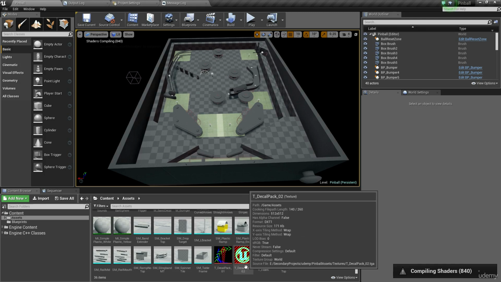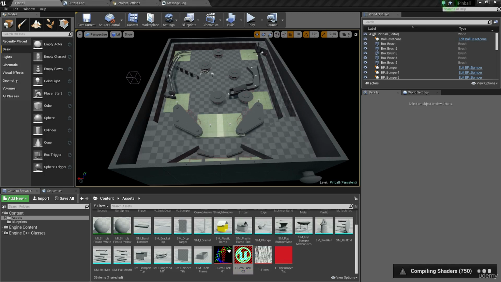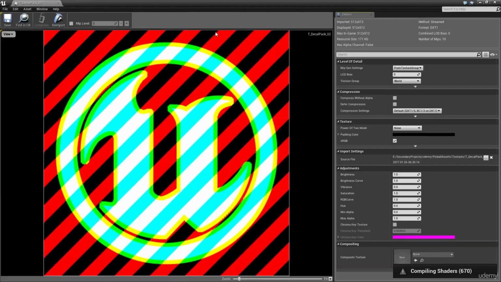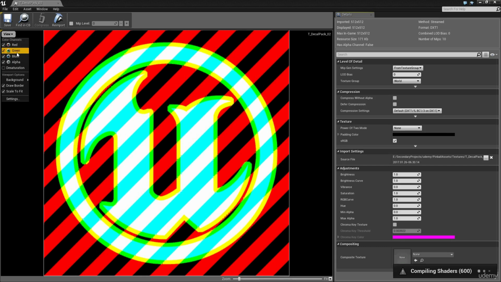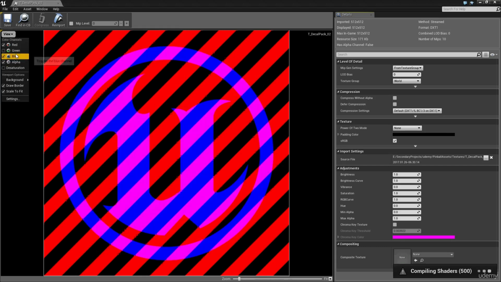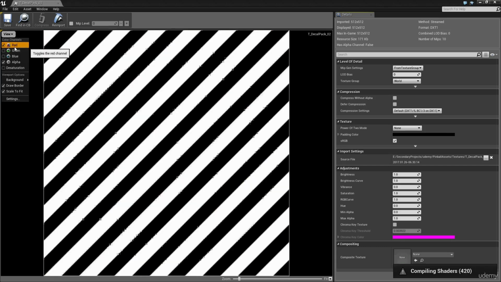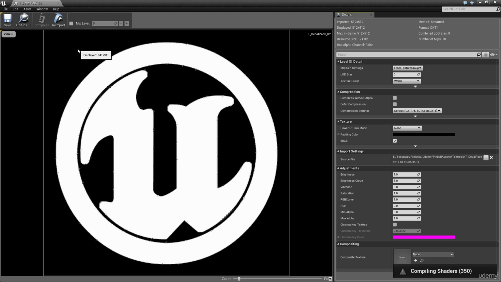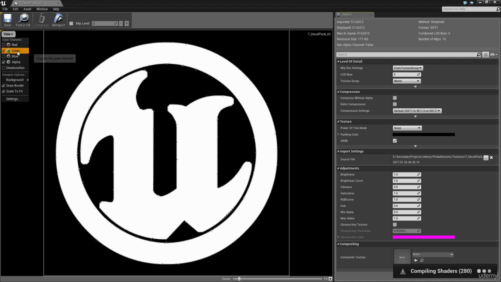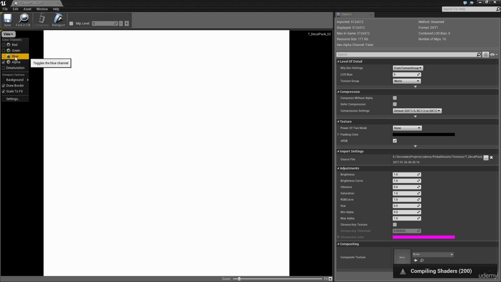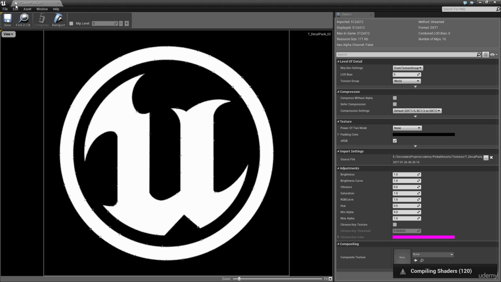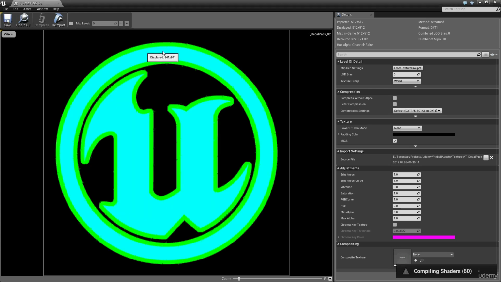So I'm going to use the two Unreal textures that we have here. I'm just going to show the two channels. The red is this, which we've used already. Green is a kind of fat version of the logo, and blue is the logo itself. The reason that I'm doing it this way is so that I can use this green section as kind of like an outline, and the blue is the inside.